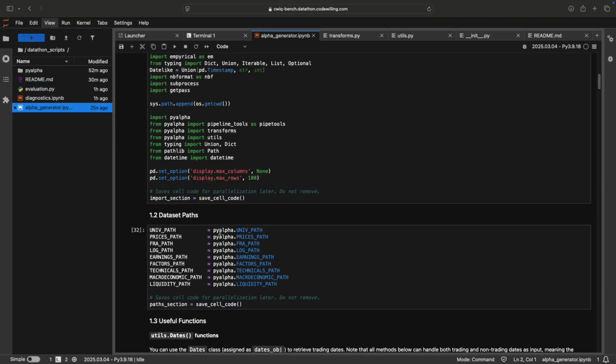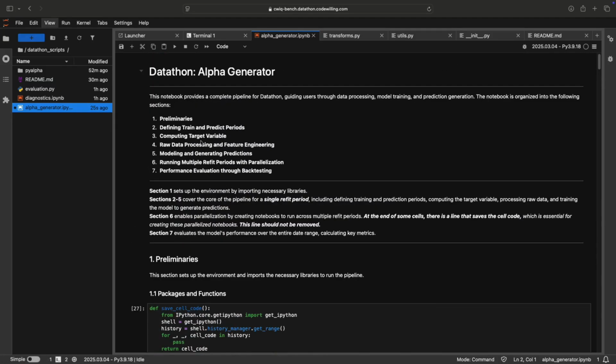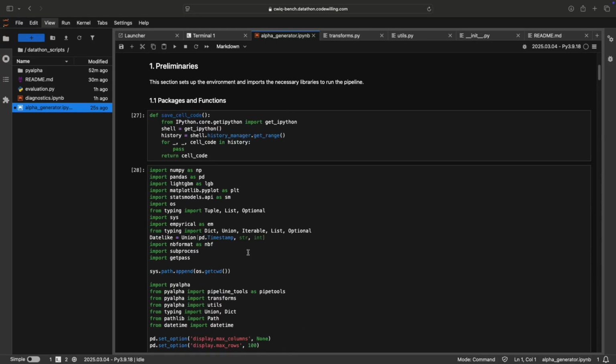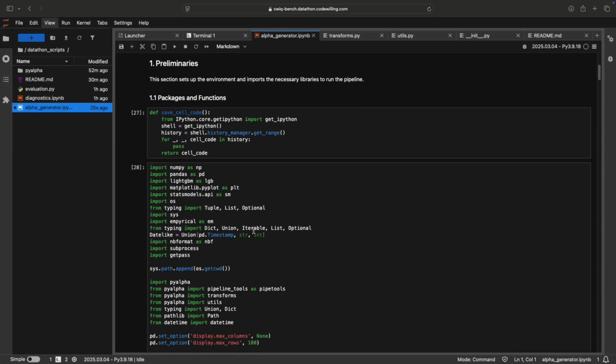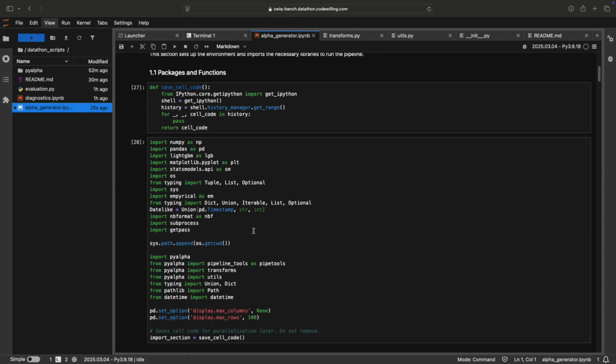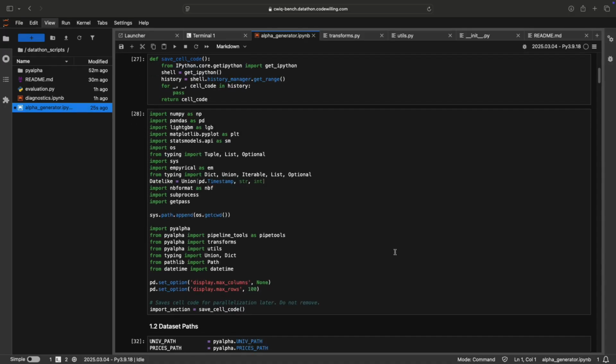Most of your work will happen in the Alpha Generator notebook, where you'll build the target variable, Section 3, and engineer your features, Section 4. But let's start with the foundational setup in Sections 1 and 2. Section 1.1 contains all the required packages and functions. This section imports all the packages and utility functions you'll need. It's essentially your toolkit for the competition. Everything from data manipulation libraries to custom classes.